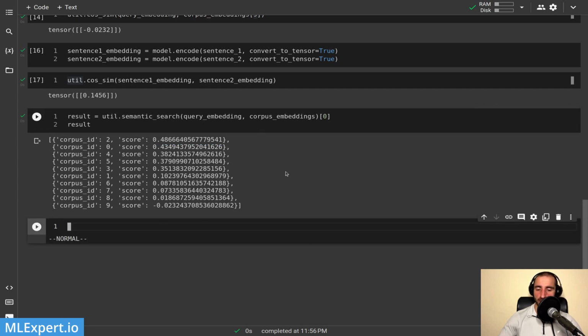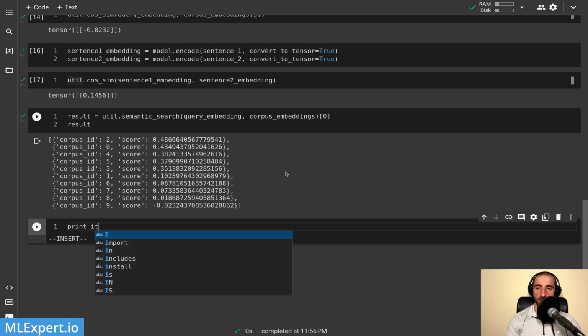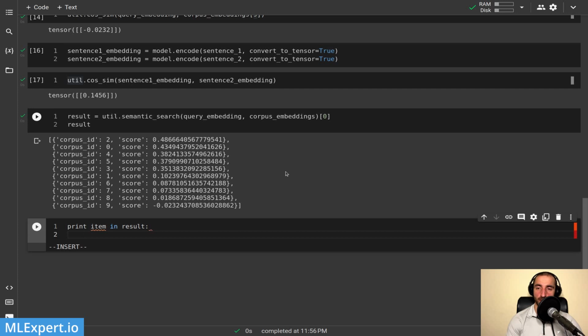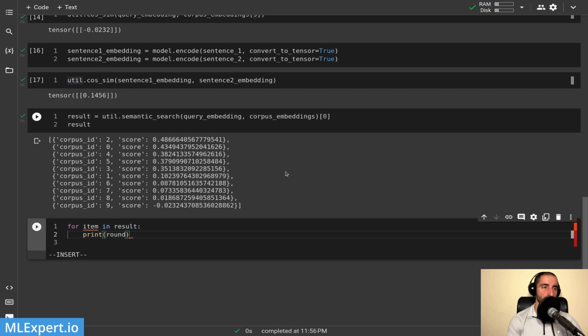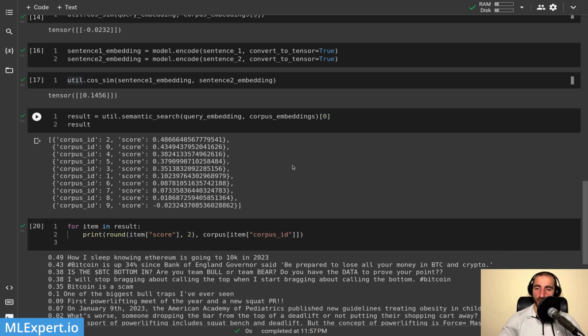So the thing that I'm going to do here is to use each item in this and print the score. And then look through the corpus. Print it out.